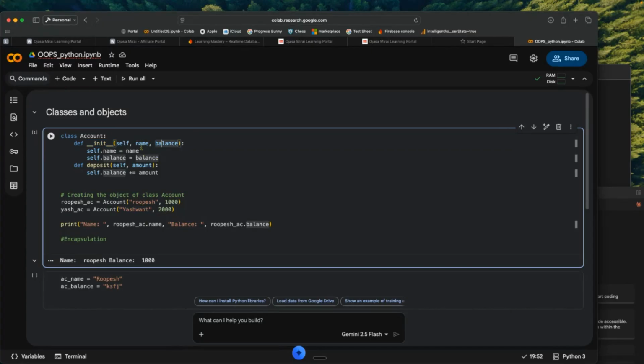So now I have given name as Yashwant and balance as 2000. Now I want to store it somewhere, so I'm storing self.name. Self.name means whatever object is being created for Yashwant. Self means that object. So I will have two objects: one is Rupesh account, one is Yashwant account. Rupesh account is one object, and Yashwant account is a different object. So self means whatever object is being referred to. That is exactly what self means. I hope you understand.